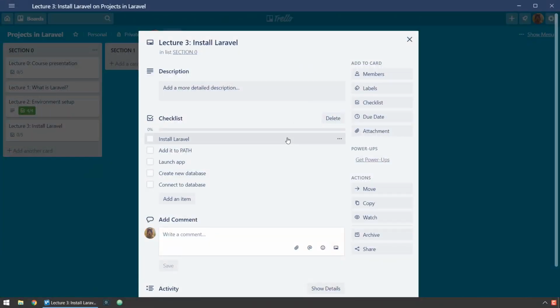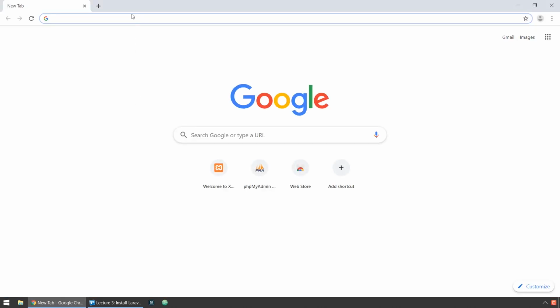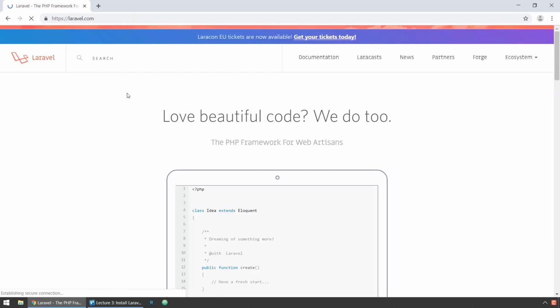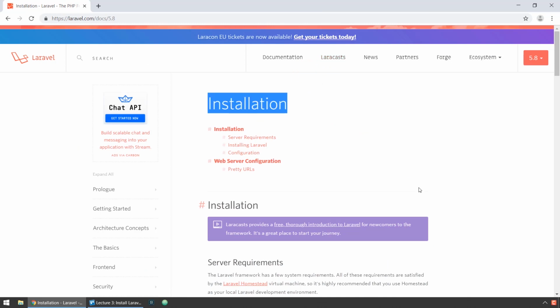What we are going to see today is how to install Laravel, add it to path, launch a basic app, create a new database, and of course connect to that database. So let's start with the Laravel website. Okay, here it is. Let's go to documentation, and we are working with version 5.8, as you can see here.